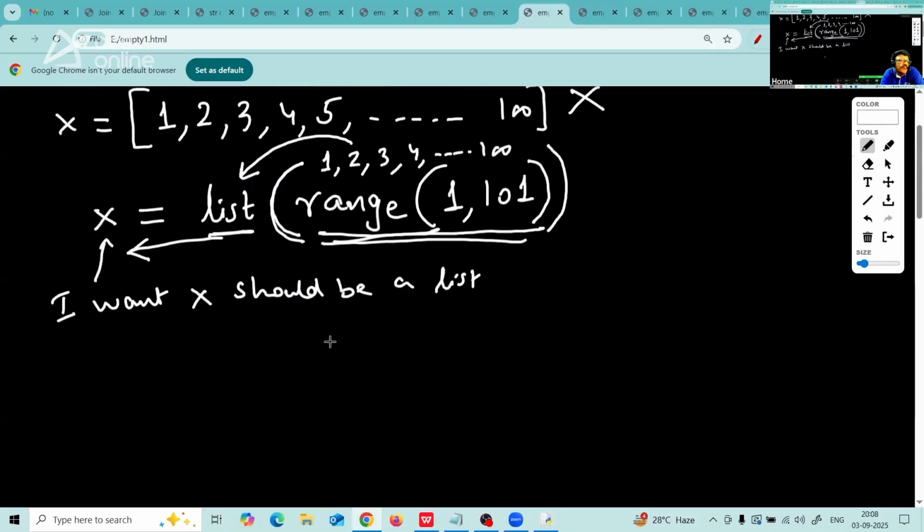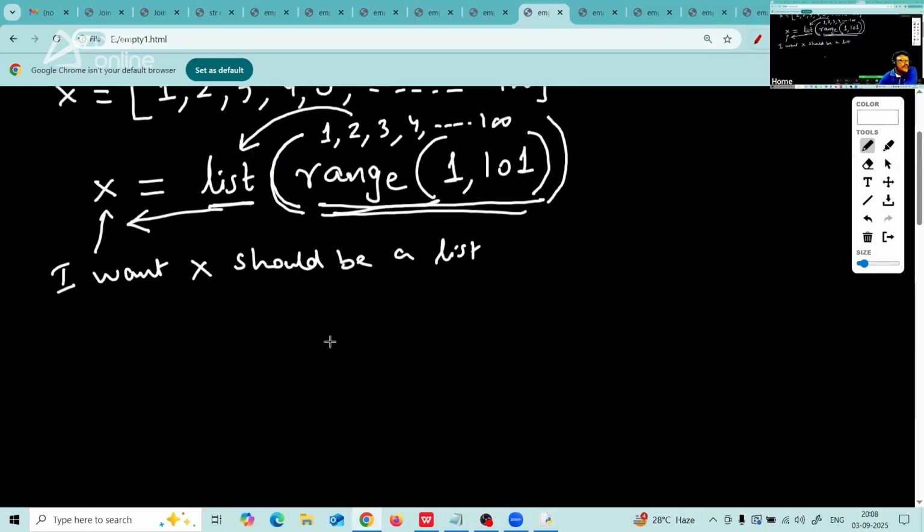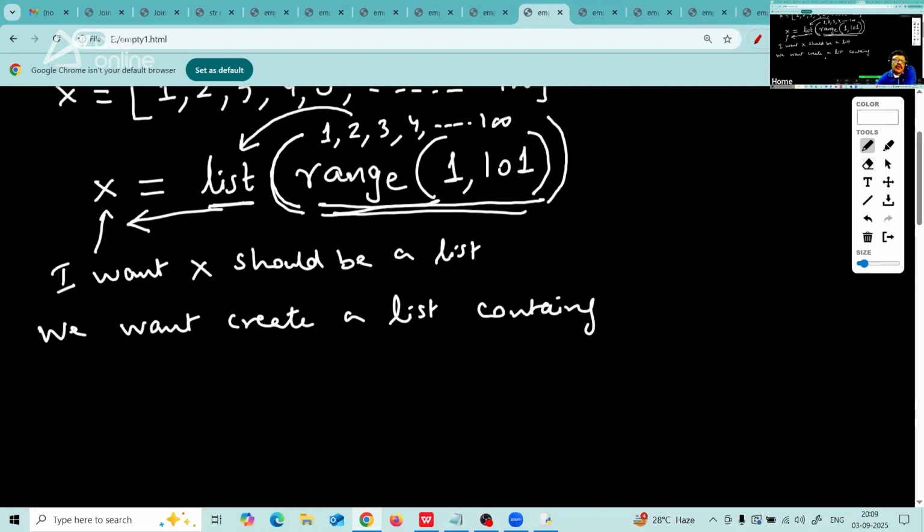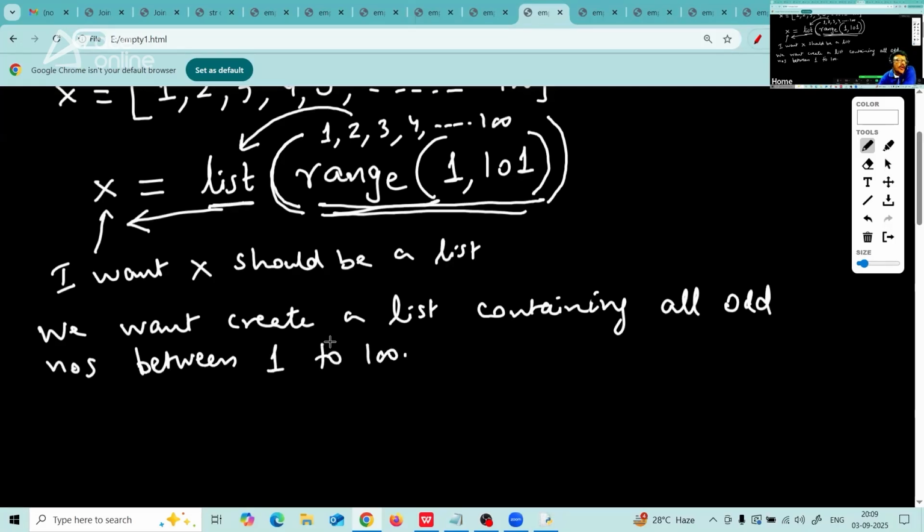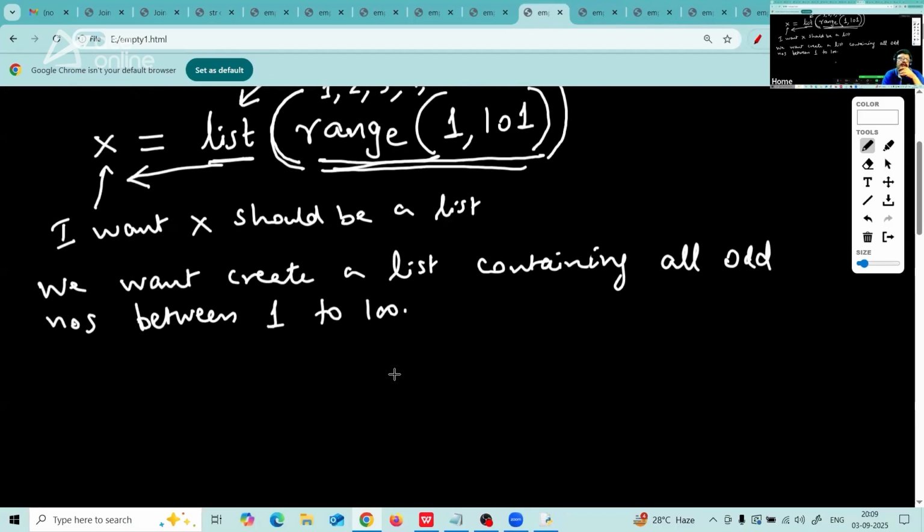Now a question I am asking: what if we want to create a list containing all odd numbers between 1 to 100? So the list should store 1, 3, 5, 7, 9, up to 99.